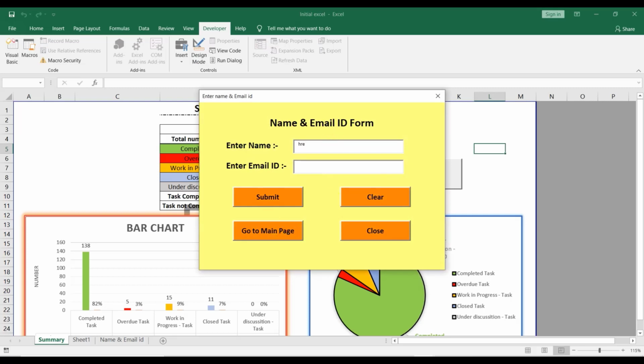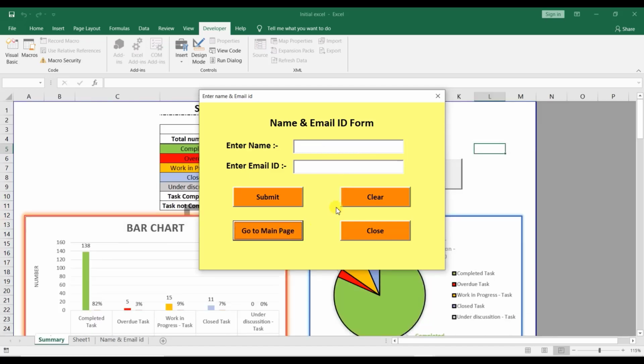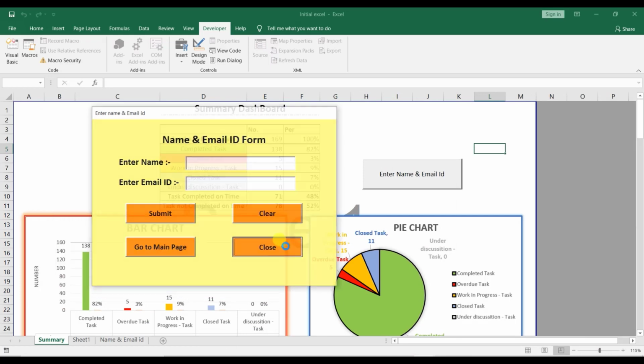Let us submit one entry, John Carter 3, and I will add some random email ID at gmail.com. Right? Let us submit this. So finally it has been added over here. It is correct. Now we want to clear this form. So finally it has been cleared out. Now we want to go to main page. So finally we came back to our main page, and we want to close this form.